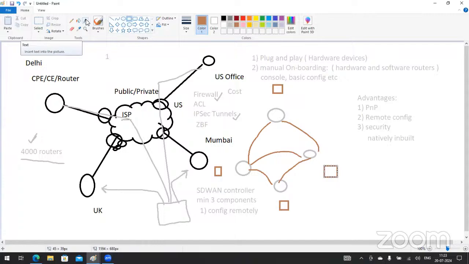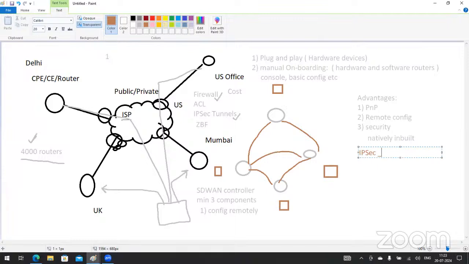Anything? From a security perspective, in SD-WAN only an IPsec tunnel is there, right? So we have IPsec tunnel plus SSL security, certificate-based security.